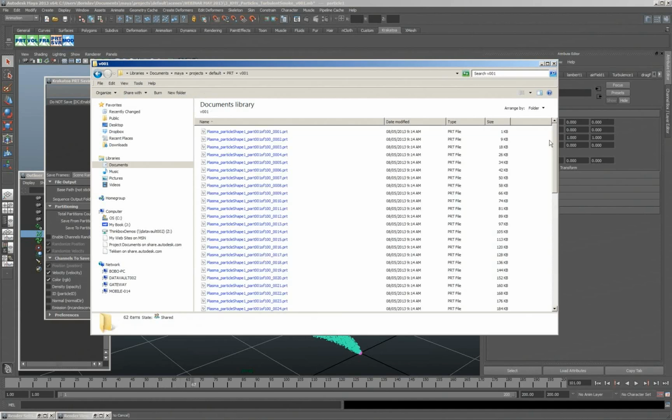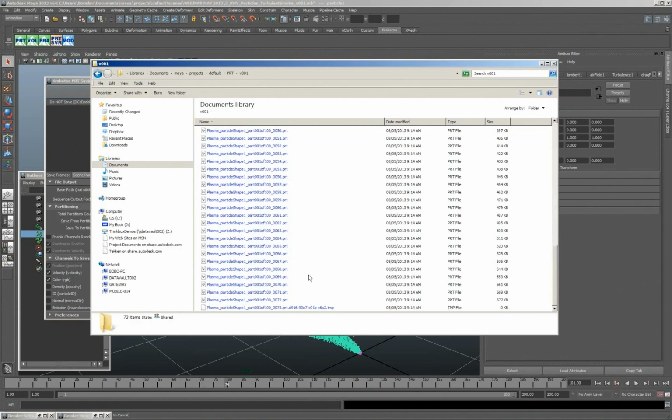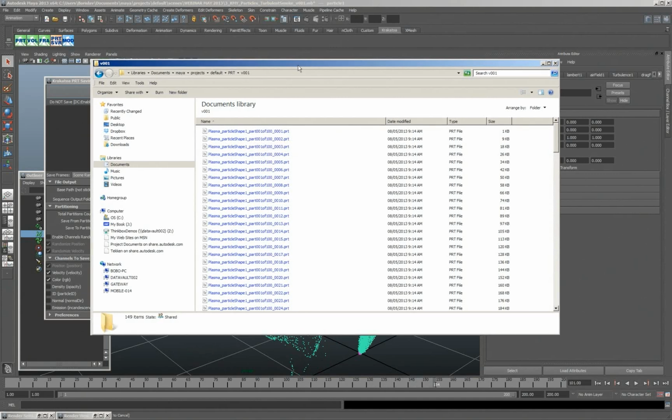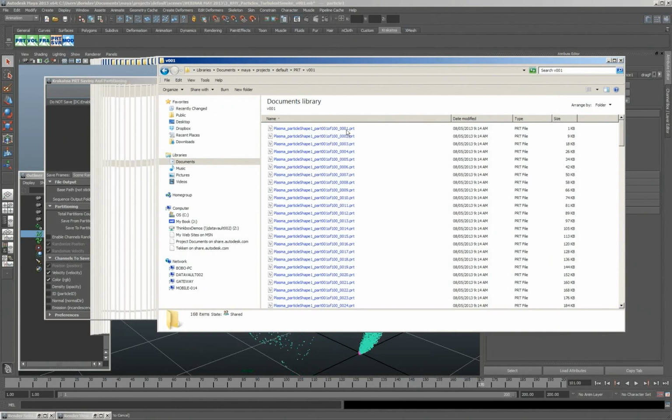I have a version 1, and you're going to see that files are being written here. It's up to around 70, almost 200, which is half of the first run. The file name that you're seeing here is plasma, which was the prefix, then the particle shape 1, the name of the object, and then there is a suffix which says part 001 of 100, because 100 was the total number of iterations that I requested. And then you have the frame counter and an extension PRT, which is our particle format.